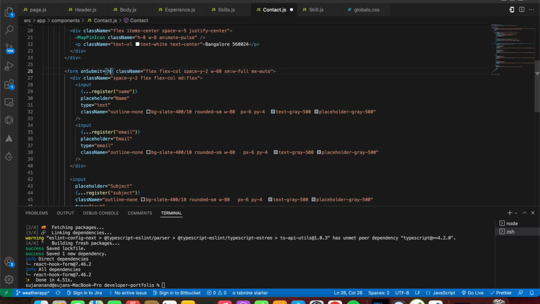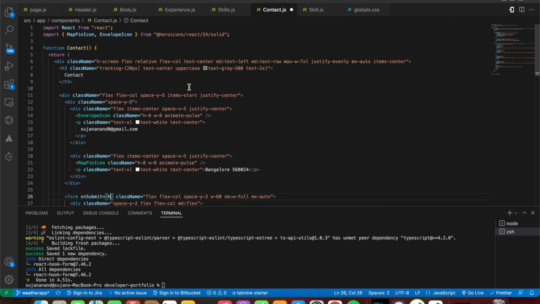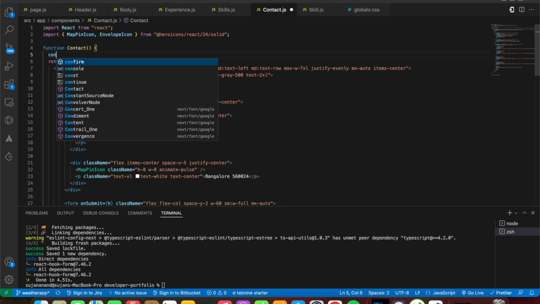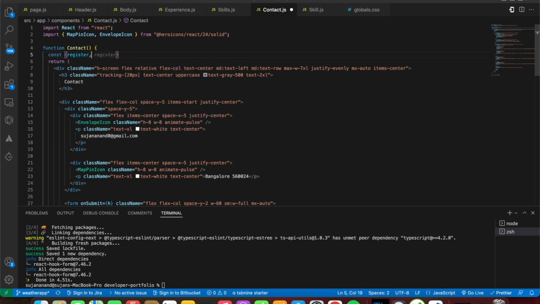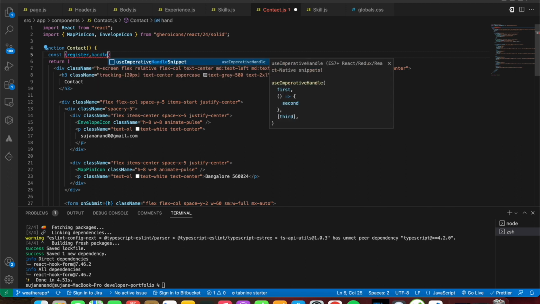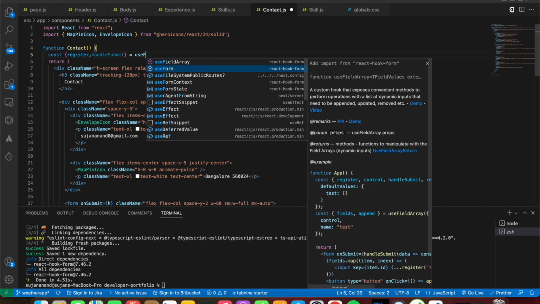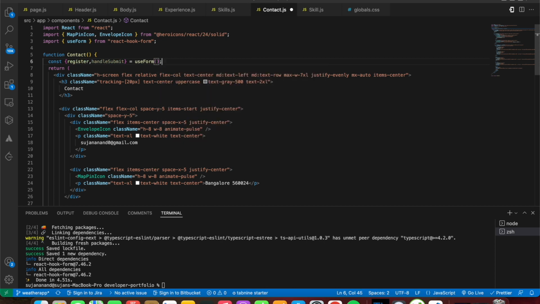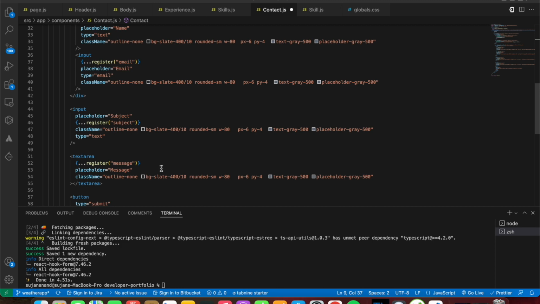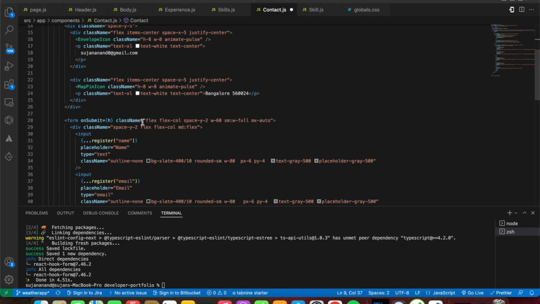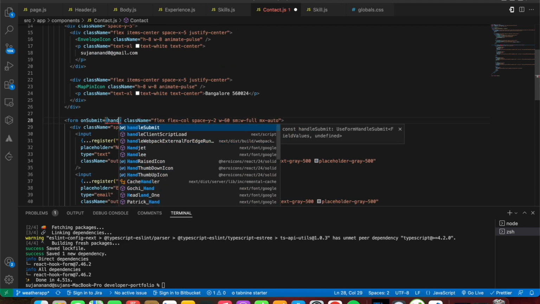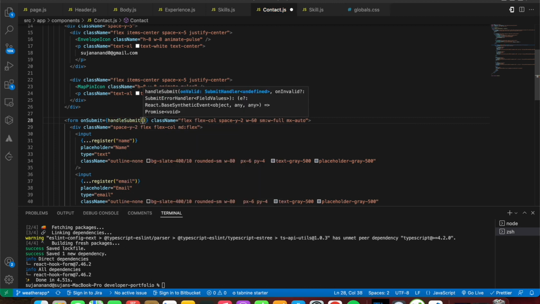So firstly, let's initialize our hooks that are coming from useForm. Here we're going to say const register, handleSubmit equals useForm. Import useForm from React Hook Form, just like this. The same register we are using over here, that is this one. Next, over here on submit, we're going to say handleSubmit of onSubmit.